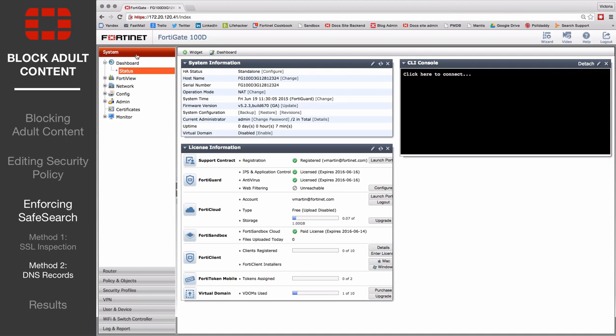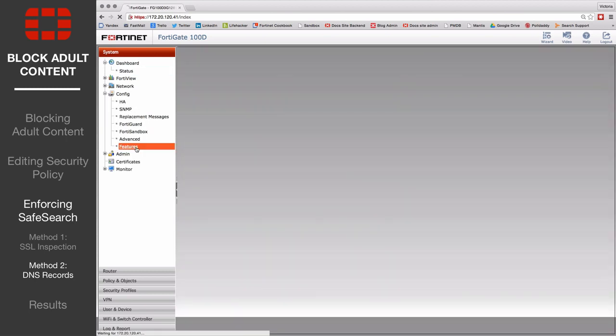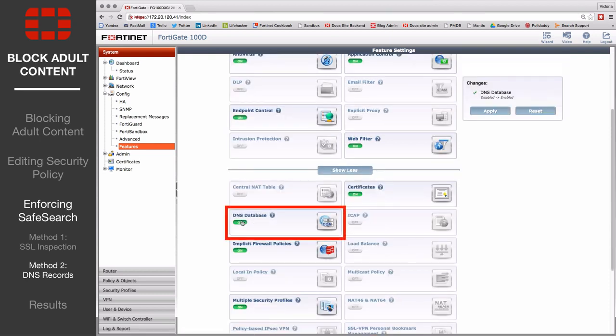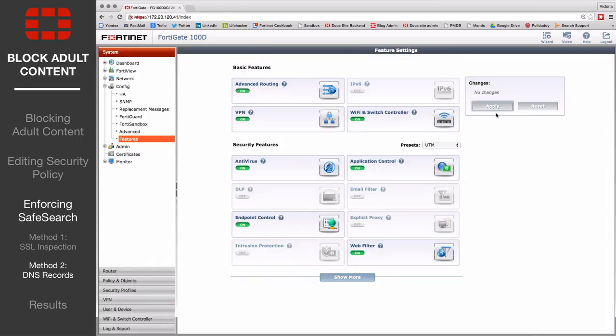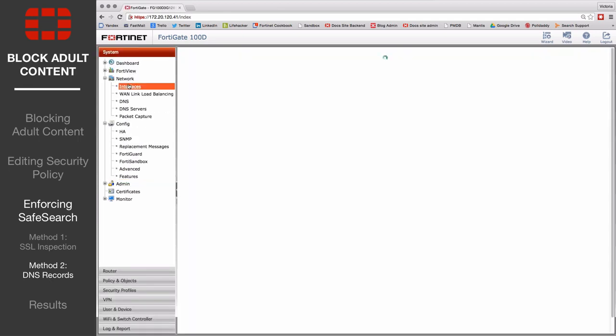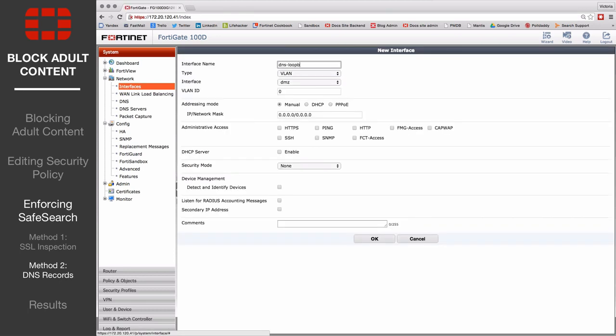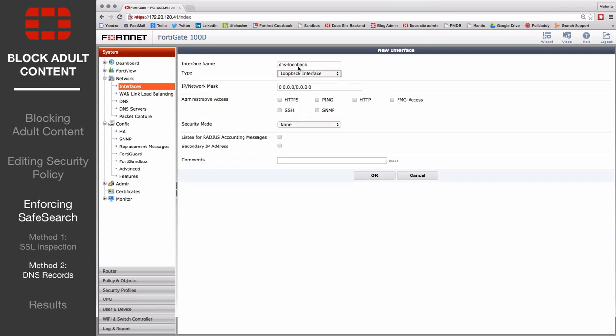Go to System, Config, Features, and select Show More. Make sure that DNS database is on. If necessary, apply your changes. Go to System, Network, Interfaces, and create an interface to be used for the FortiGate DNS service. Set type to loopback interface and assign an IP network mask.